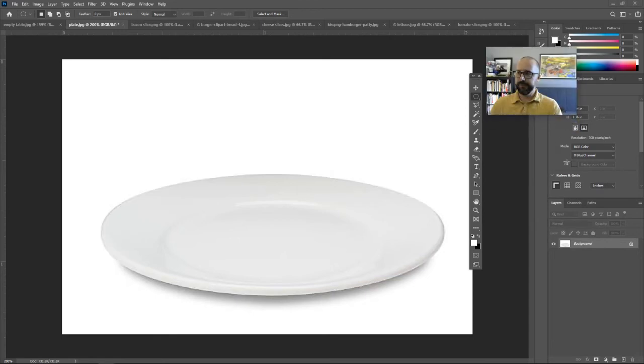I'll move my photo out of the way, go to my layers palette, and I'm going to click this little icon down at the bottom for Add a Layer Mask.